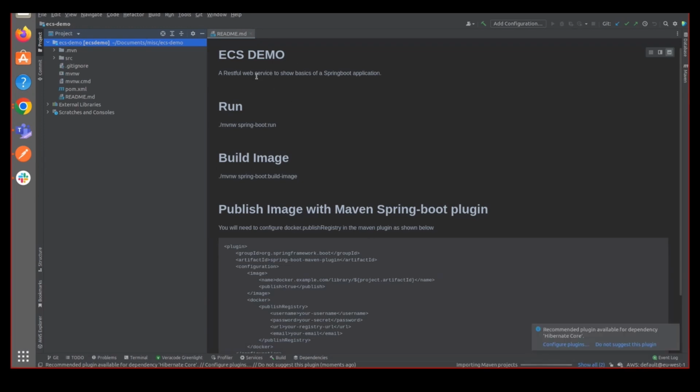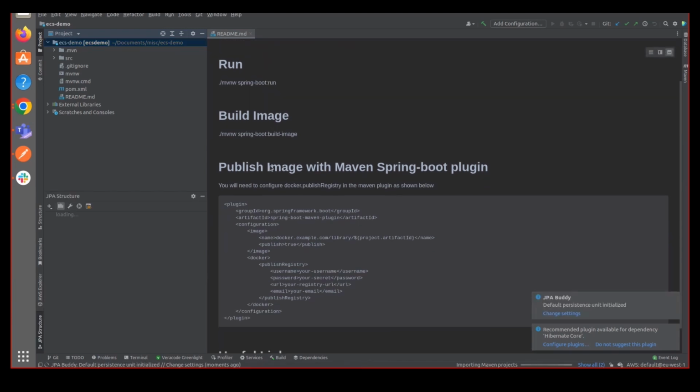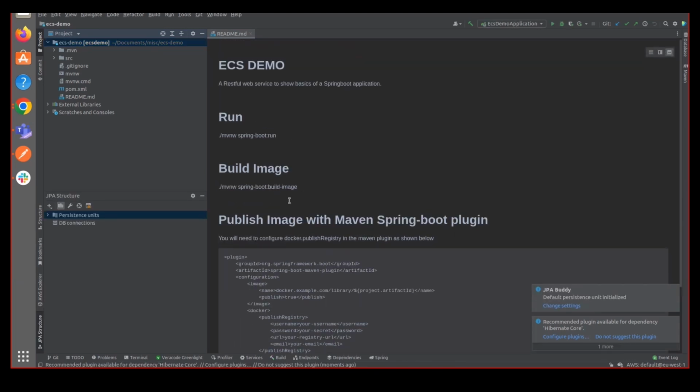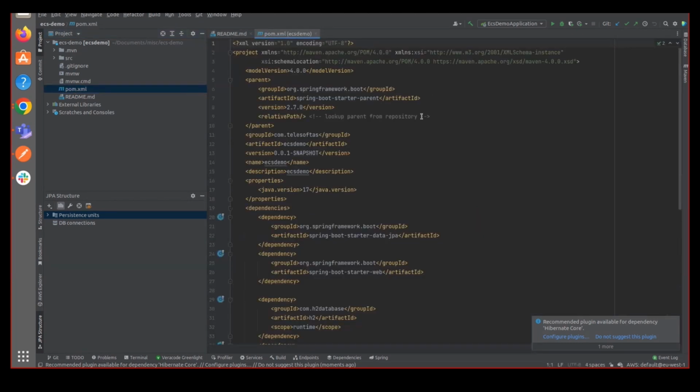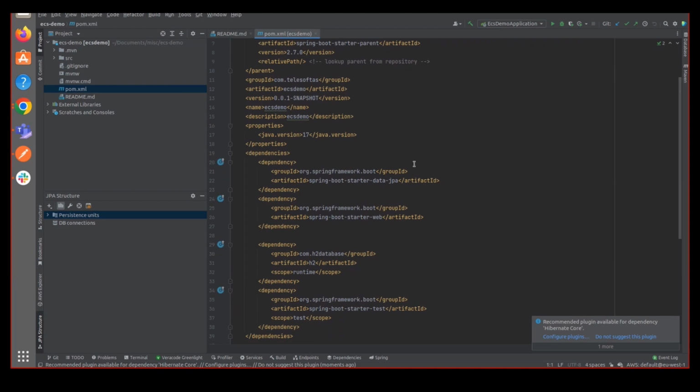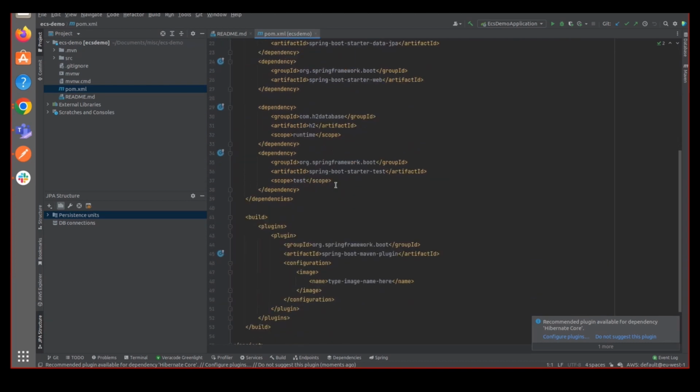So here you can see the README. You can actually go through it to see some basic instructions on how to run, build, and publish the image. So typically, a Spring Boot application will have this structure. You have your pom.xml file, where you have the metadata for your project, and you have the dependencies for your project, and you also have the plugins defined. So here I have some Maven wrapper files because Maven is the build tool I'm using in this project.